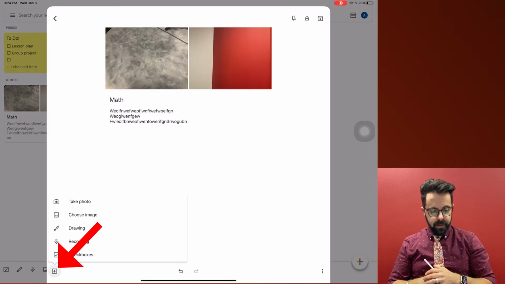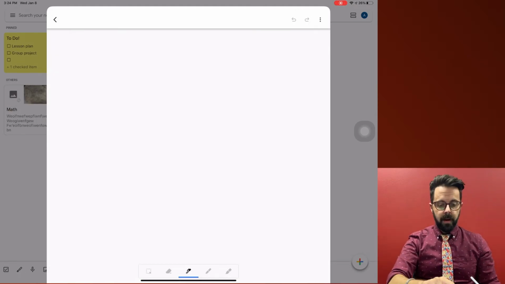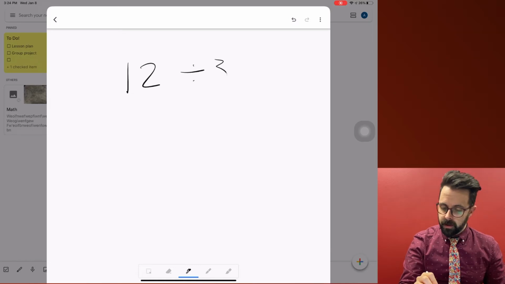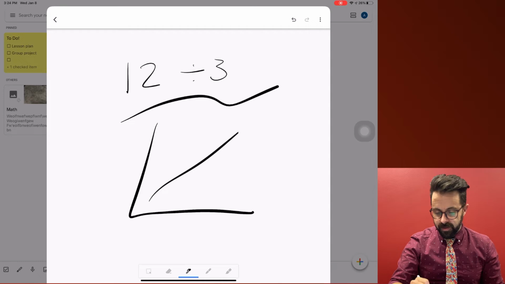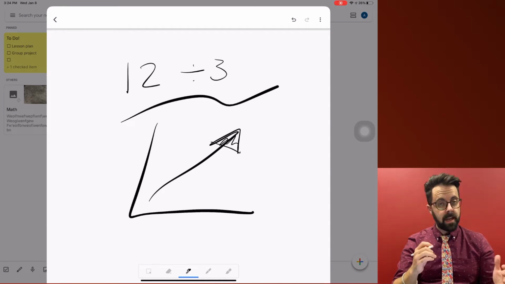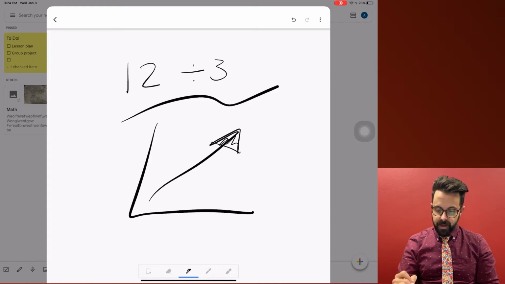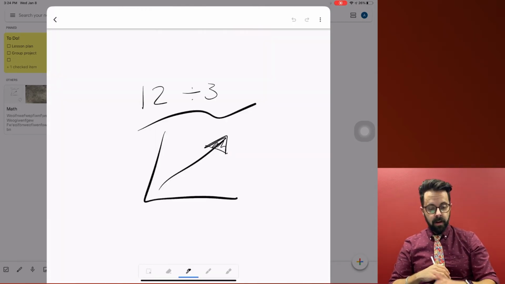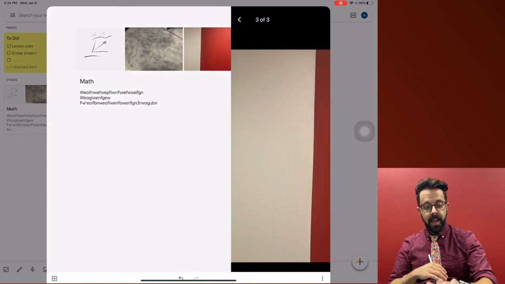But maybe I wanna write that math problem. So I'm gonna do plus, drawing. So now it's gonna give me a blank drawing. Now I could draw with my finger if I need to, but maybe I'm doing my math problems. Maybe I'm doing a graph that I need to make sure that I've drawn. I'm taking notes. So if drawing works a little bit easier for me, I'm gonna do that. And then when I go back, now you can see at the top I have that drawing that I made, but I also have access to all the photos that I have taken.